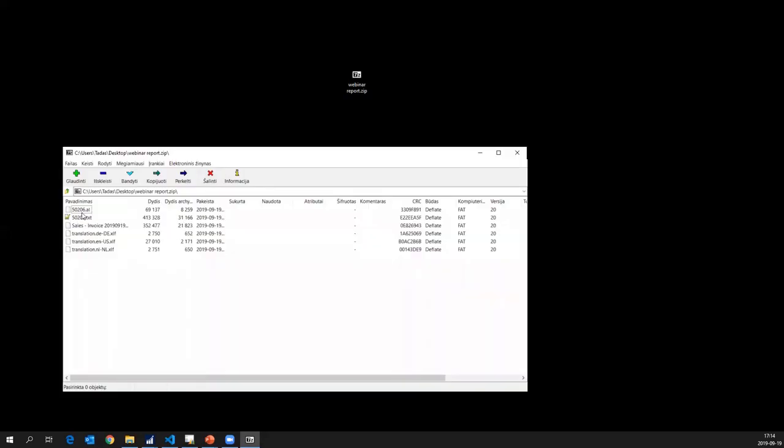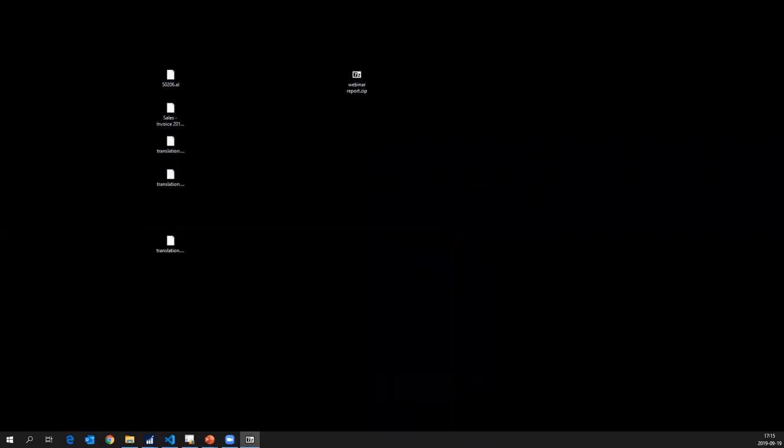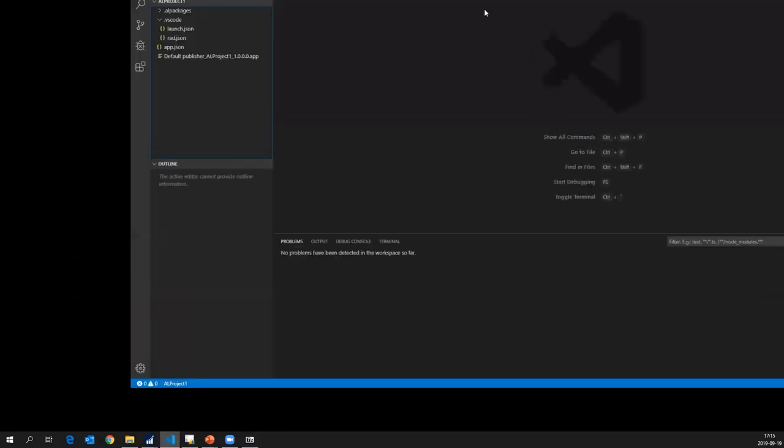So what we have right here is an AL file, translation files, and RDLC as a layout. And this one is TXT. So it's a simple RDLC report, which you can use on all NAV or Business Central versions with C/AL. What I'm going to do right now is take all the AL files and we'll open Visual Studio.